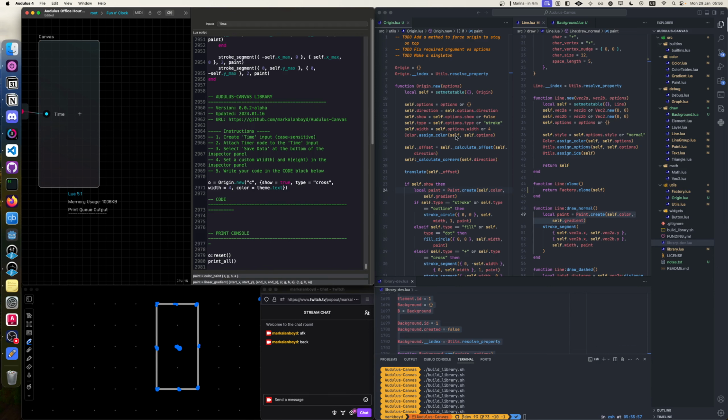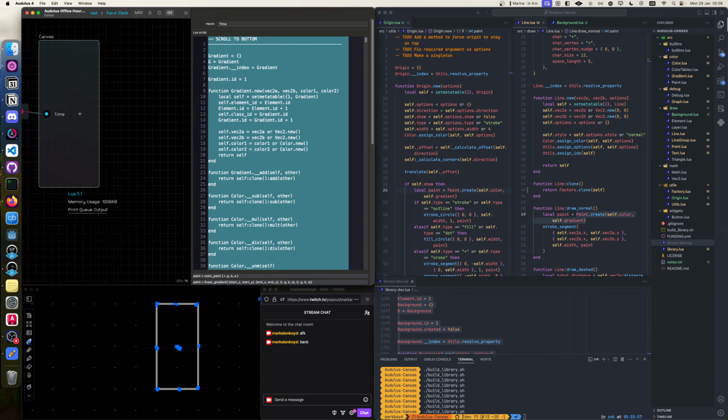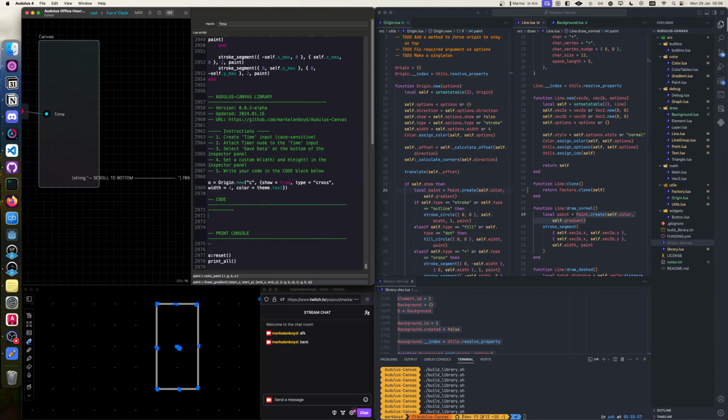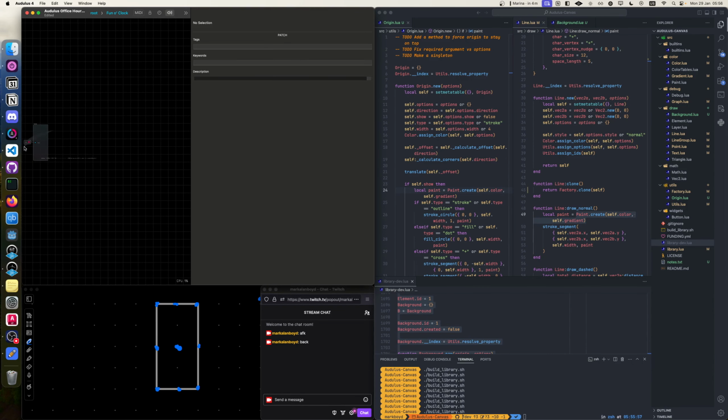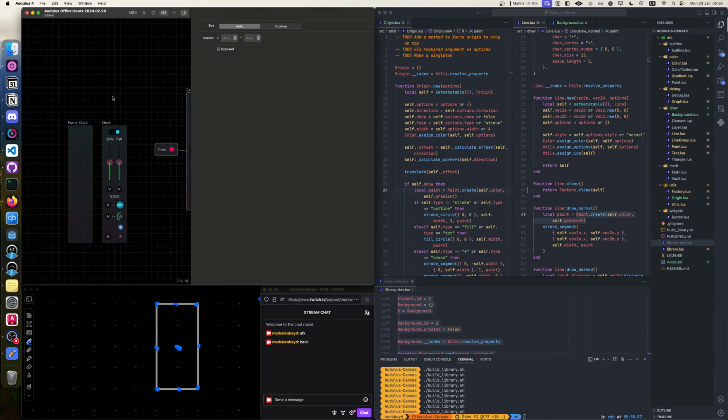Because this color.assign color will look at the options and then assign the color if it's defined, or if it's not defined, it will default to a text-based color. Okay, yeah, what went wrong here? Let me delete all this stuff. Actually, get this outside of this. Do that.